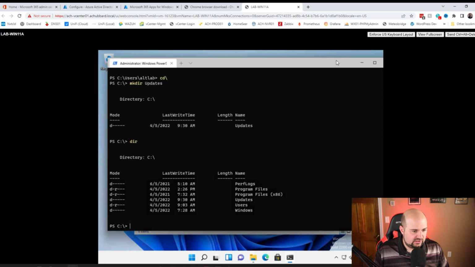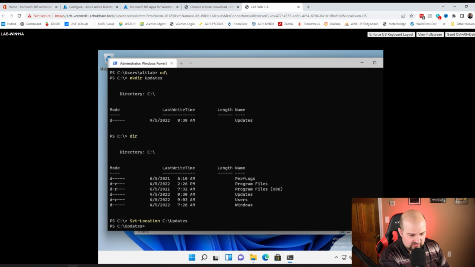So now we can go back into PowerShell. We're going to type in Set-Location C:\updates. It's just a fancy way of changing directory, basically. Next, we need to set our execution policy, and the execution policy is what's going to let the script that we're about to run.